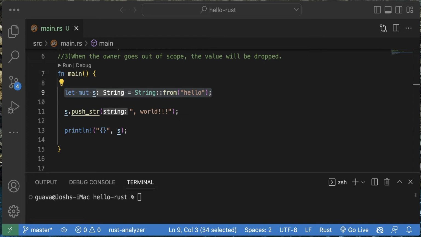But those properties of being fast and efficient only come from the string literal's immutability. So we can't just put a blob of memory into the binary files for our compiled code for each piece of text whose size is unknown at compile time. And also, the size might change when the program is running, right?